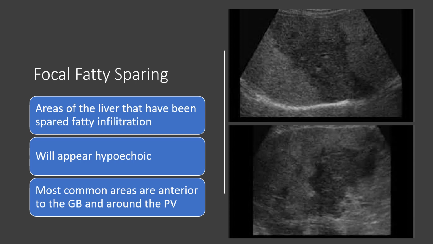The most common areas where you're going to see focal fatty sparing are going to be anterior to the gallbladder and around the portal vein. And so if we're looking at this picture right here, we can see this whole picture is liver, right? And we've got hyperechoic liver on this side. We've got hyperechoic liver on this side. And right through the center, we have an area of the liver that has been spared from that fatty infiltration.